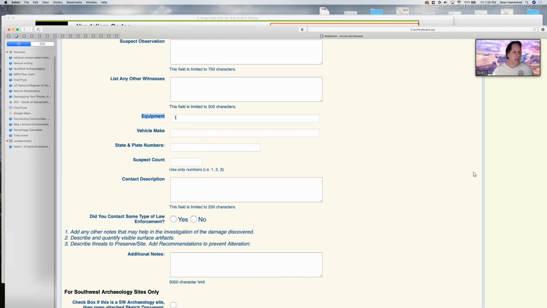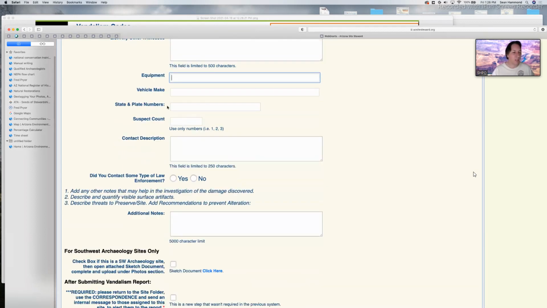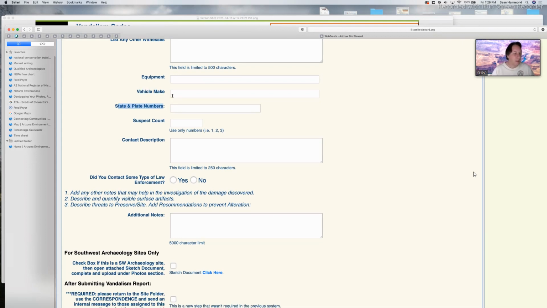So you're going to indicate the type of equipment if you saw anything. Now, vehicle make, state plates, and so on. This is something that I do see a lot with site stewards, is they'll go to monitor a site and they'll go to an area to park where they just never see anybody parking there at all, whether it's off-highway vehicle users or anyone parking at all. And suddenly they go to the site and there's a vehicle there.